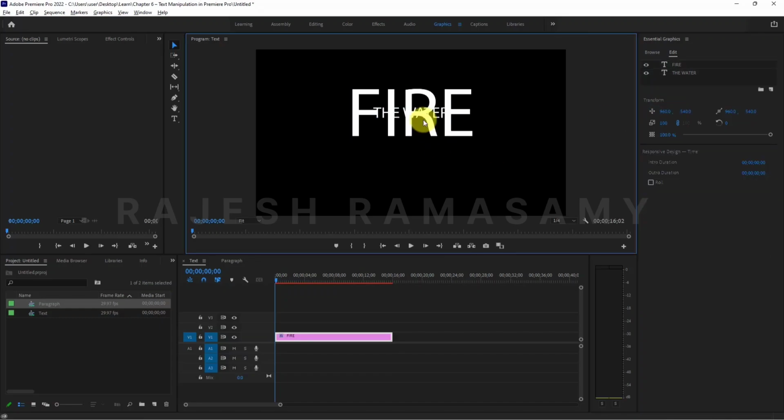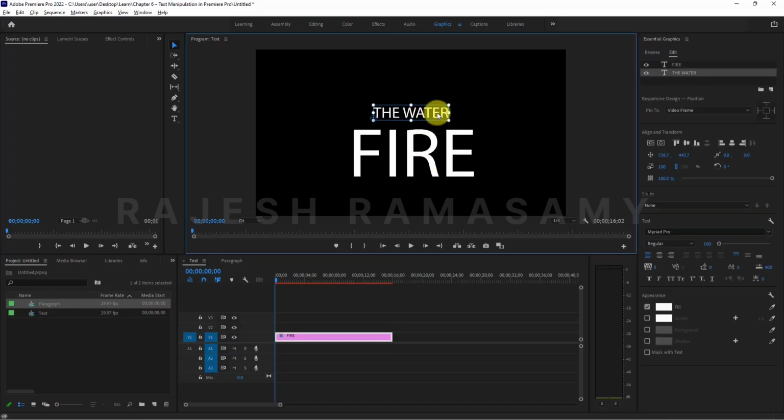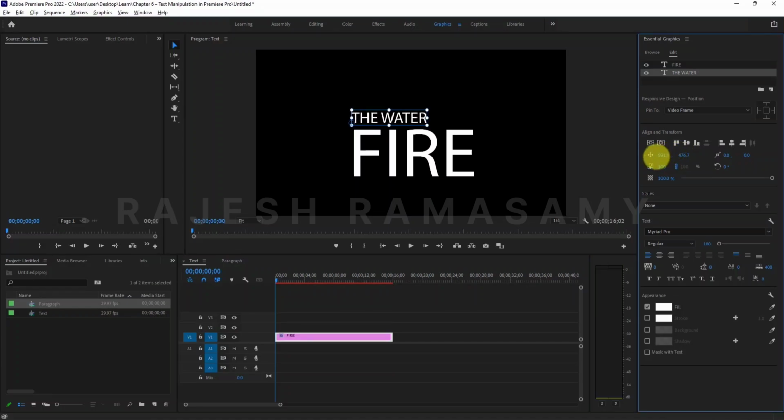Now how I want it is, I'm going to place it here, and I'm going to place the water at the top of this fire. After placing this, I come to this area. We know how to use this. With the help of this I can align the text on the x-axis as I require, and I can also adjust on the y-axis as I require. So these are the two options we have here.